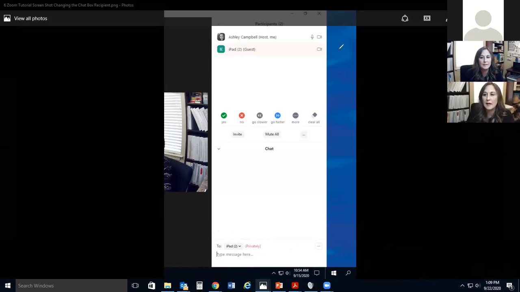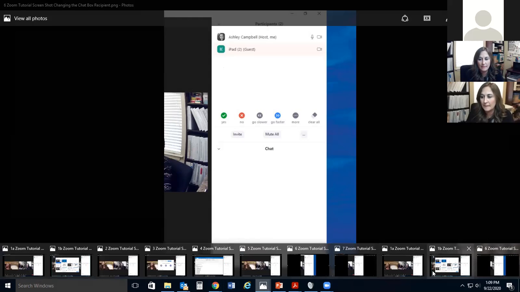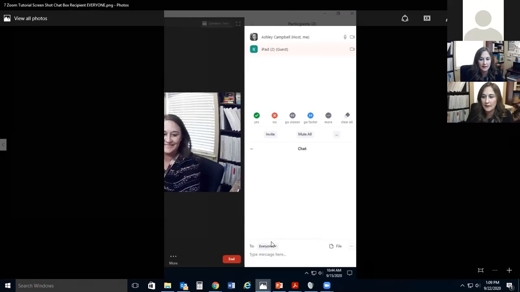So anything that you put in the text bar here, only iPad 2 is going to be able to see that. If you wish to go back to chatting with the group, you're going to want to do the same thing by going to the drop box and making sure that it says everyone in the drop box area next to the 2. Right here.